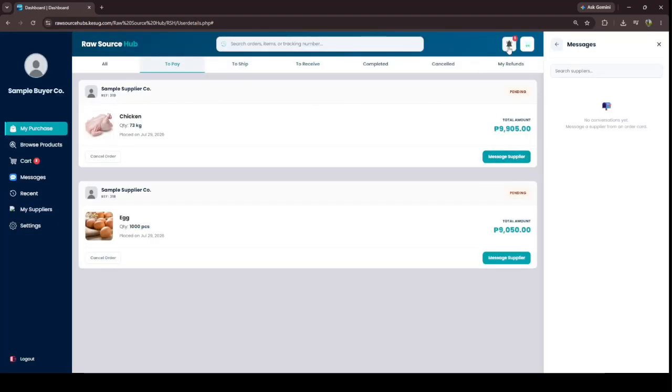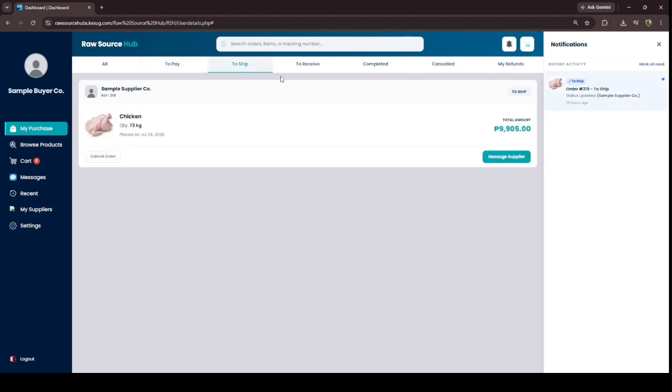Going back to our business owner dashboard, we can see our orders and history of purchases by tapping My Purchase. By tapping the supplier profile, we can see the supplier's information and the information of your own order.